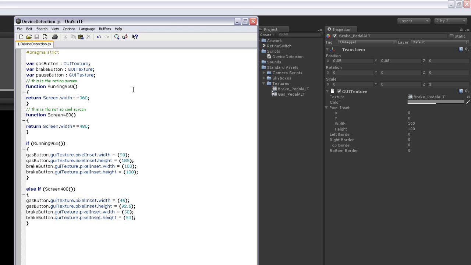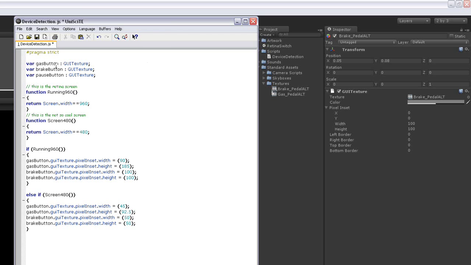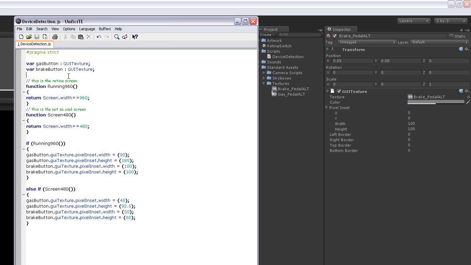I'm going to put some spaces just for the educational. But we have our gas button, our brake button, and the non-existent pause button, which we don't need. And those are our slots to plug in the GUI textures. You saw how they made a public slot in the Unity editor. And then we say, alright, let's start the first set of instructions, which is, hey, are we running screen width 960? And then it's kind of checking simultaneously at startup, are we running 480 pixels wide? And if so, give us back the info on it.